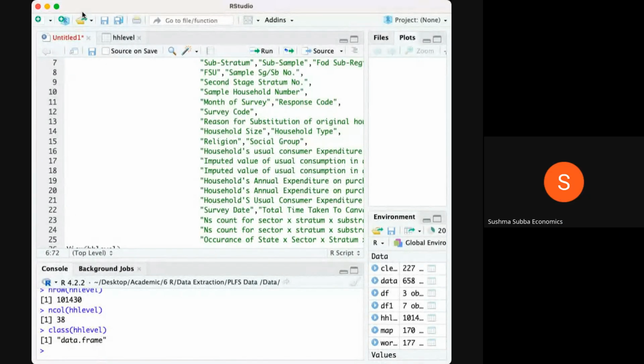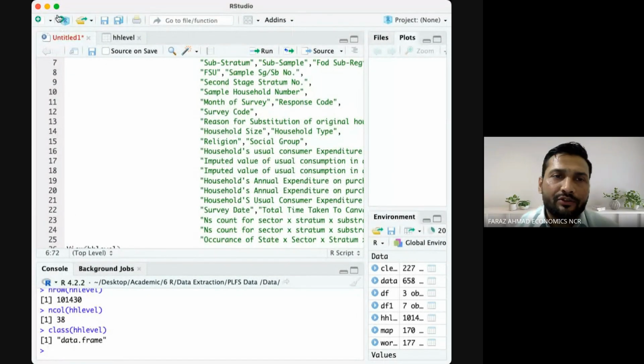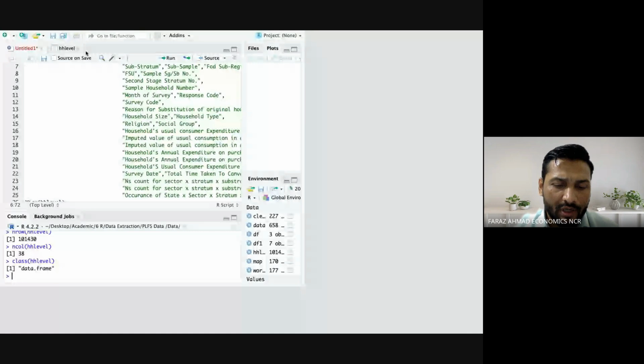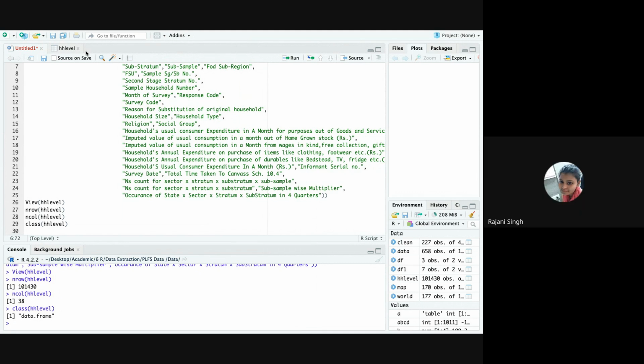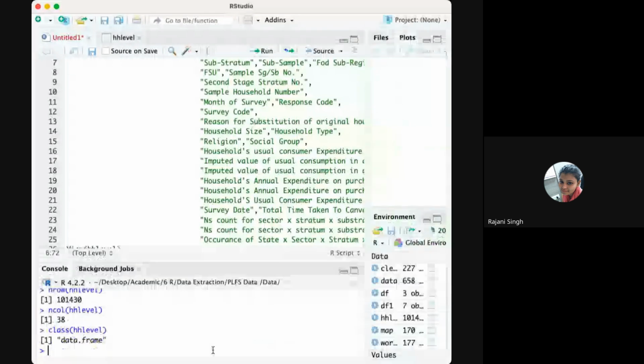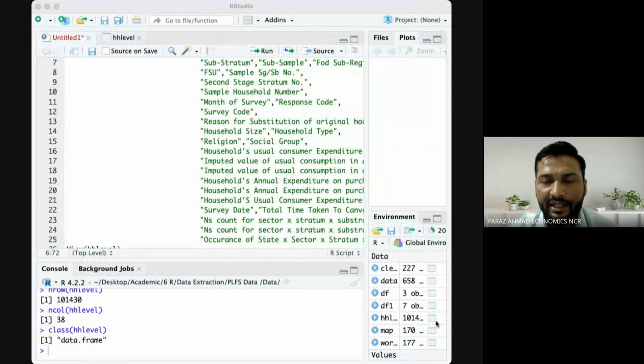Okay, sir. Okay, so quickly let me show you one or two visualizations on this. Sir, I have shared the image in the WhatsApp. Okay, let me see that.